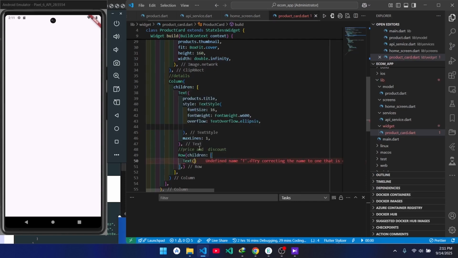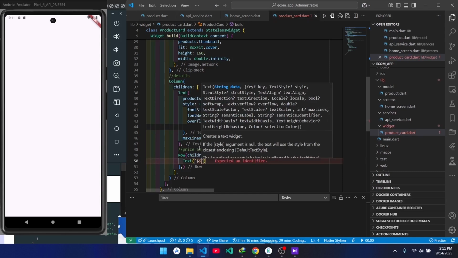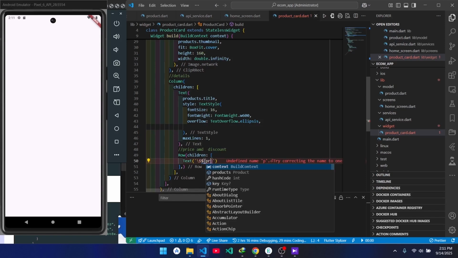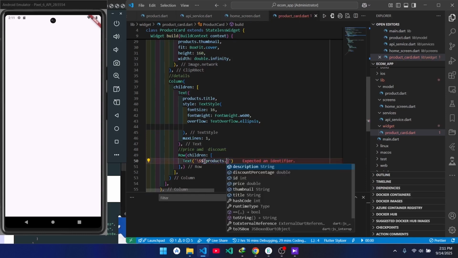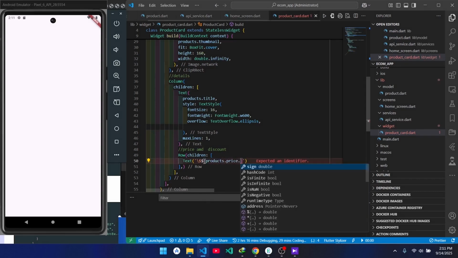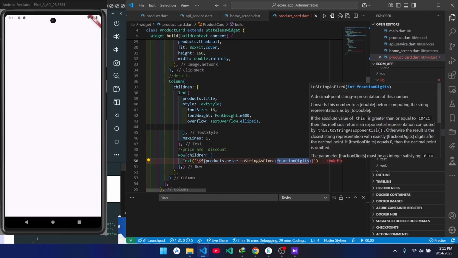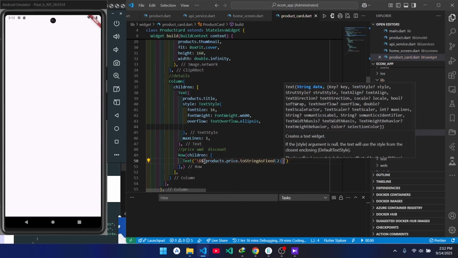So simply say text. Then in here, we give it the $ sign, right? But before we do that, we give it a backslash, right? Then in here, we do this. So here, we're simply going to say products, just like we're accessing every other property. So products dot, then we say price, price dot, then we convert it to string as fixed, right? String as fixed, then we give it fraction of digits of 2, all right? So that part is done.